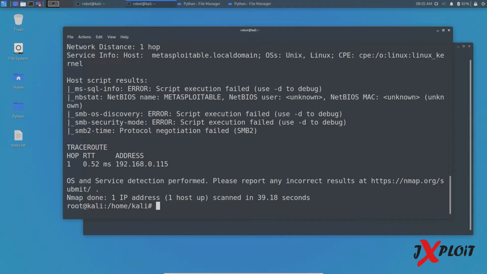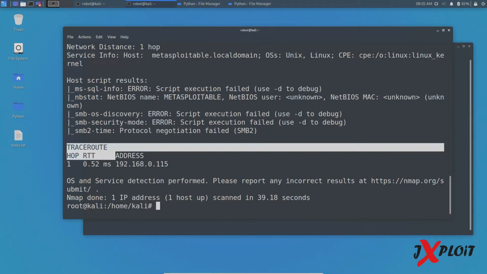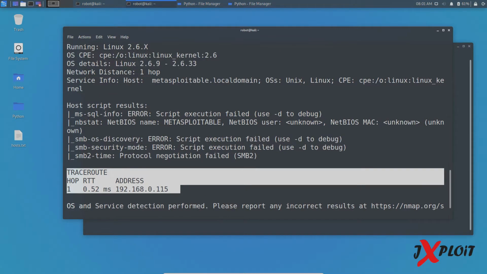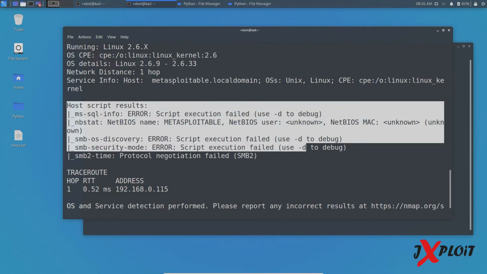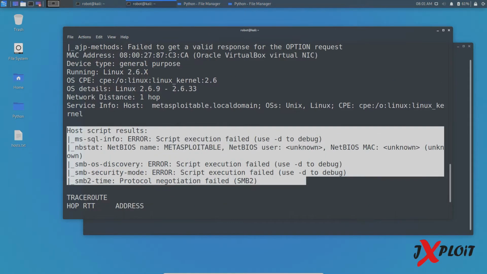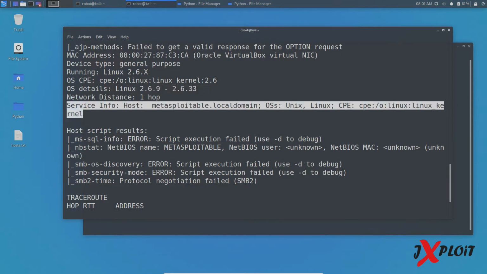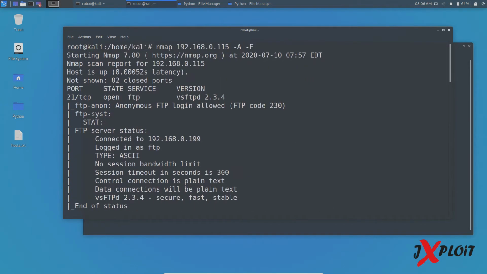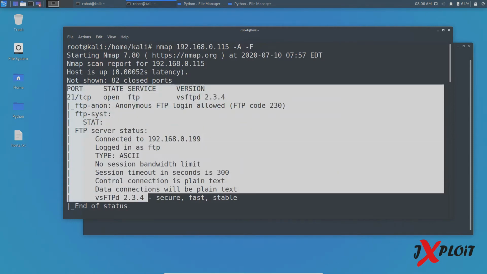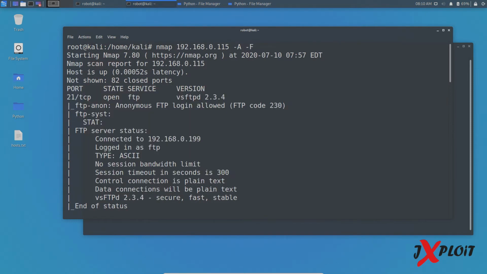Okay, so the scanning is done and we have the trace route details here, and scrolling up we have the host script results here. Then again, if we scroll up, we have the operating system details, operating CPE, then OS details, service information here. And if you scroll up a little bit, we will get the complete details about each port. So these are some of the techniques which you can use to find the operating system, service and the version details using Nmap.